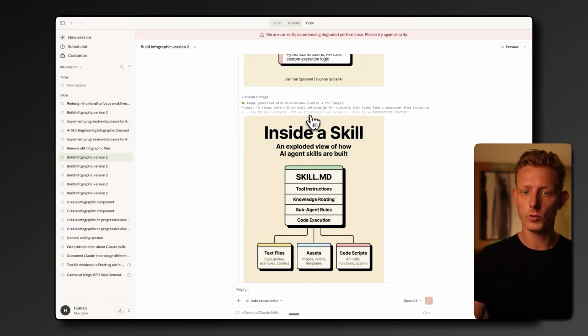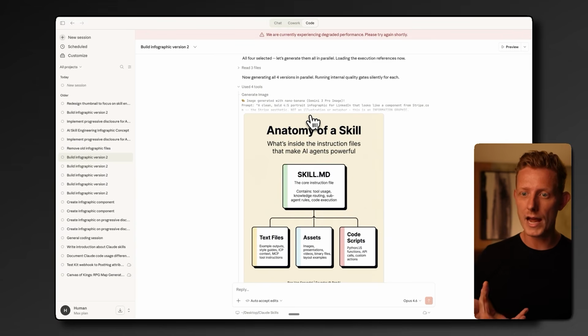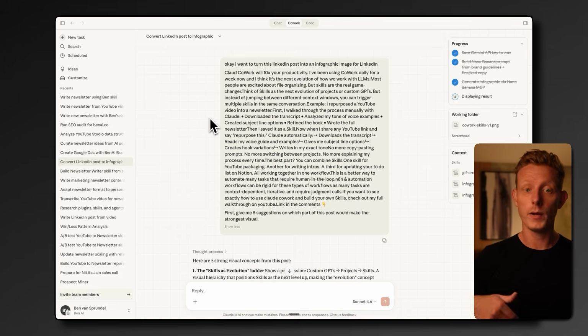And here I created a skill to create brand aligned infographics for LinkedIn. So how do you go about building these brand aligned visual assets? I'll show you by going through an example of how I build my infographic skill.